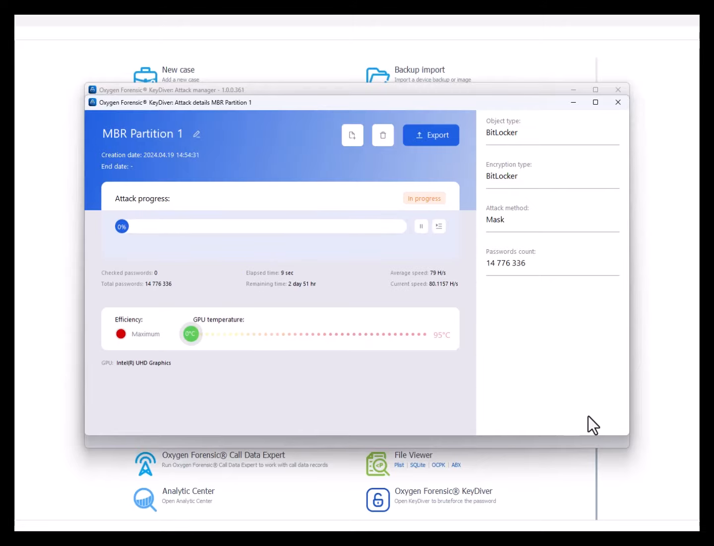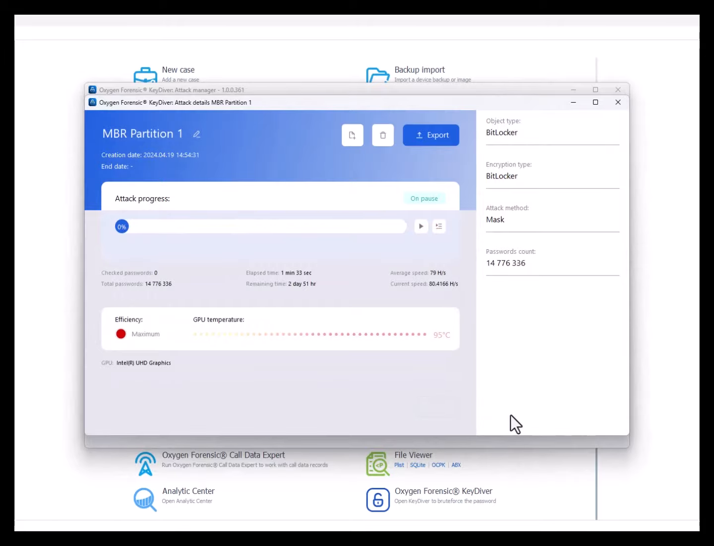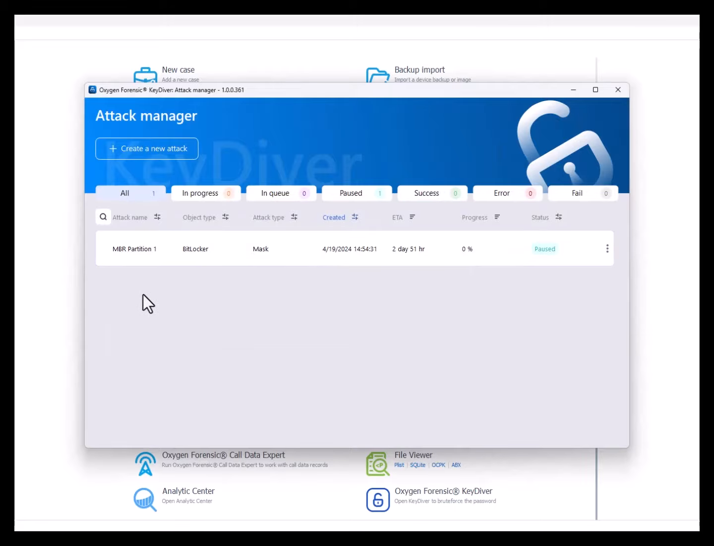So now I'm actually going to go ahead and pause this, because we're not going to wait 2 days to get the password for my BitLocker. So I'm going to go ahead and pause this extraction. Once I pause this attack, I can start taking a look at some other attack methods. Okay, so I can see that it's on pause. If I wanted to export, all I'd have to do is hit that little button at the top of the screen to export, and I can also delete as well. So I can make a template, delete, and export.